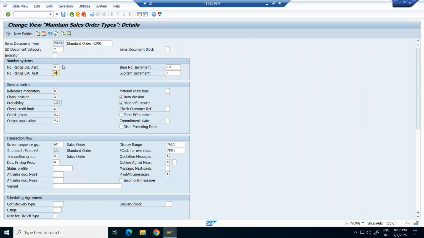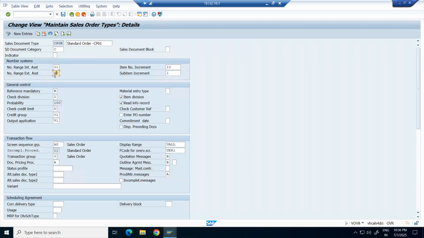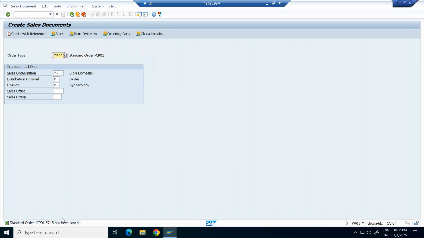But 02, if I keep this one active, 02. Here actually it is a wrong one, it should not be there, it should be blank. Either this one be filled or this one be filled. Either I can take the internal number or I can take the external number. If I mention 02, for example, and keep this as blank, then the way the system proposes or displays the number here, I have to give a number while creating the sales document.